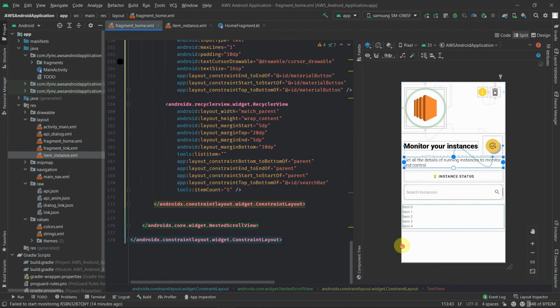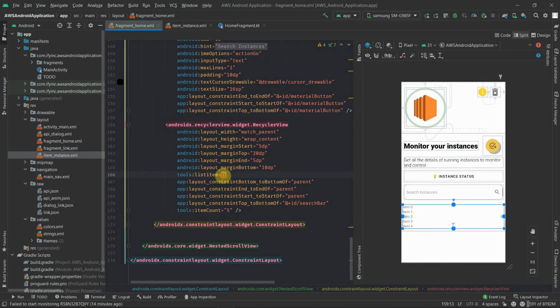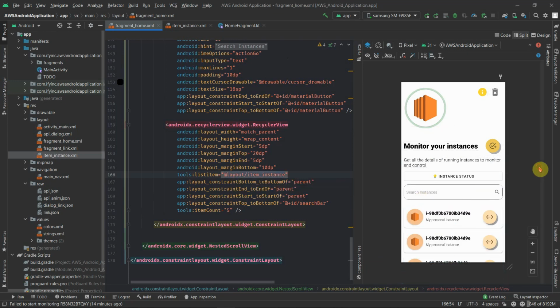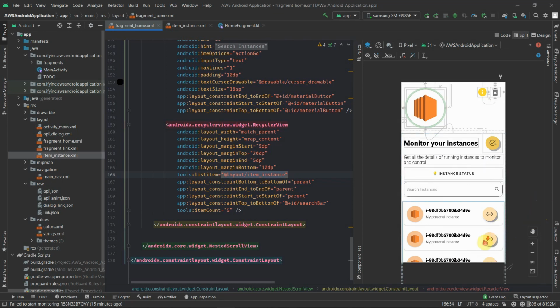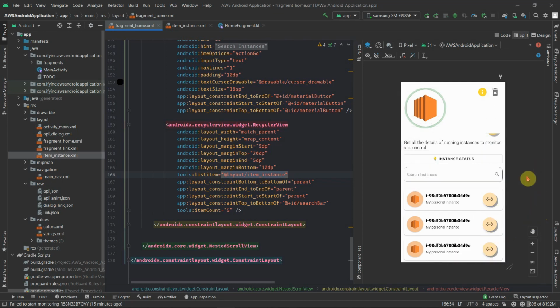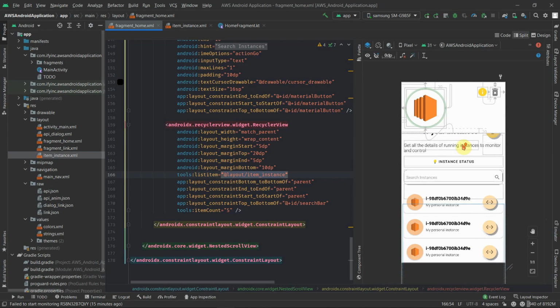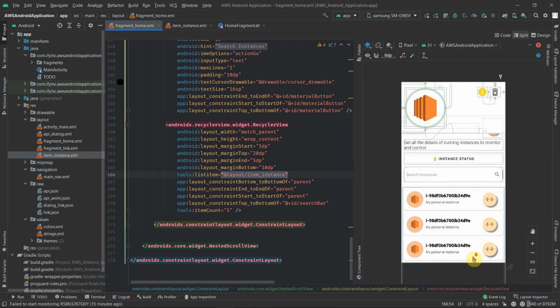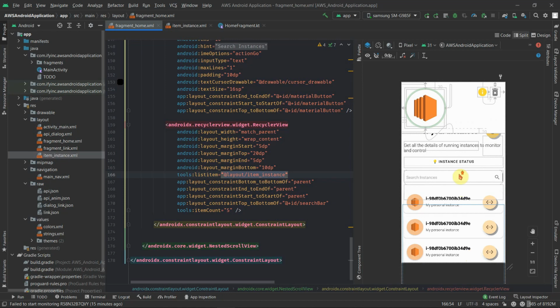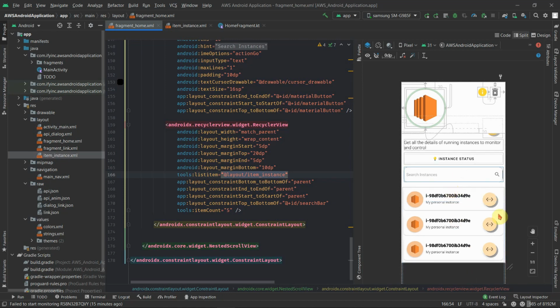So coming inside the recycler view here, we can provide the list item instance. Cool. So this is how our view looks inside the recycler view, and as you see, this is going up. So this was the thing which I was talking about, the scrollable portion. So now we have created the basic layout.